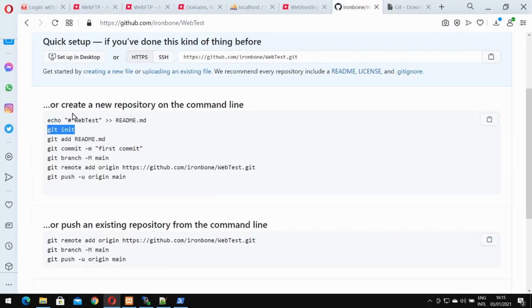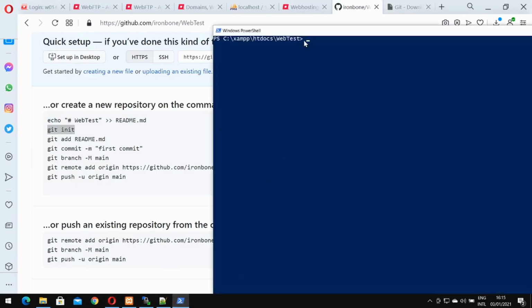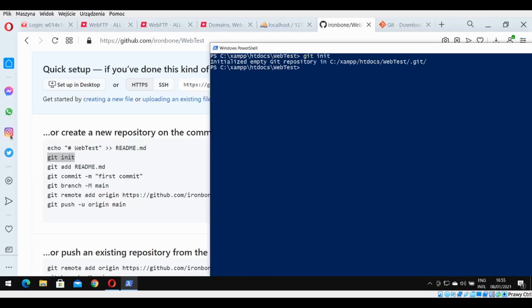Git init. The first thing. You see, you need to be inside of the directory. Git init, enter. Okay, we have initialized it. Okay, so the next instruction now.